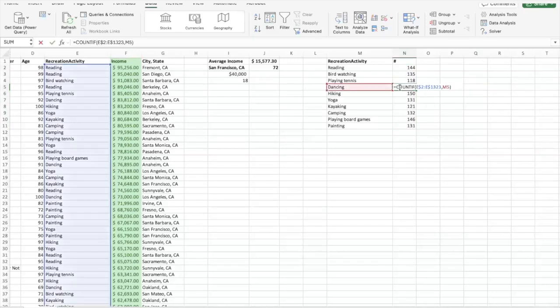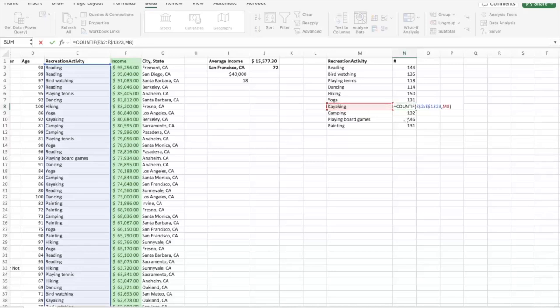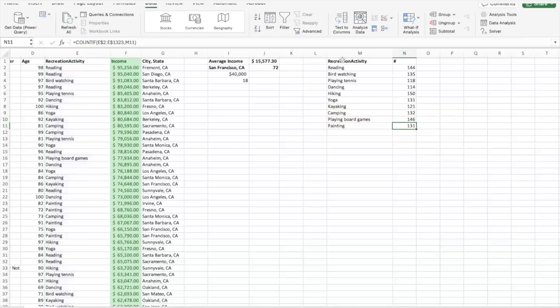And we can double check that by double clicking. So we can see that our criteria has moved just as we wanted it to, but our range is staying the same, which is exactly what we want.